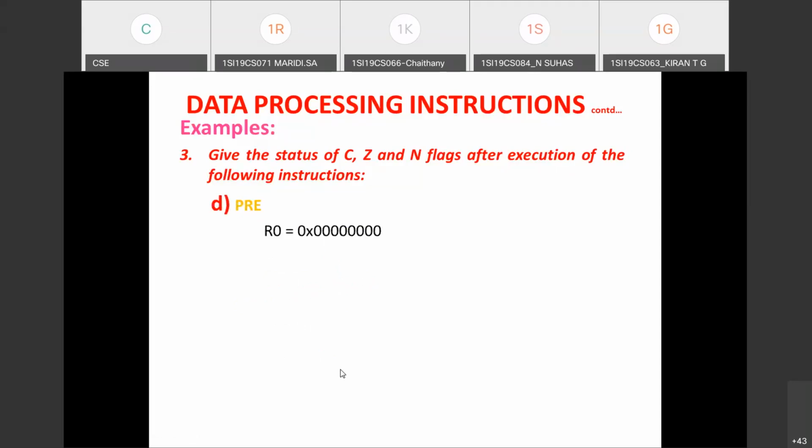Okay. Moving on to the last example. This is the R0 register content, that is 0. R1 register is having the value 9 followed by 5034H. And this is the flag status. Before execution of the instruction, this is the flag status we are assuming: negative flag is 0, zero flag is 1 and carry flag is 0. And this is the instruction that is to be executed: MOVEQS R0, R1. Now can you explain this instruction?